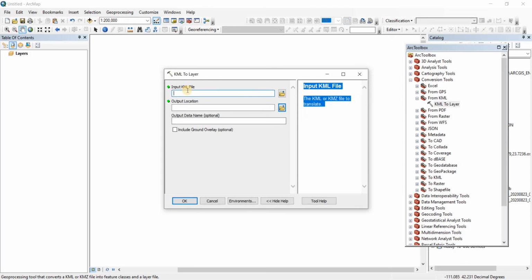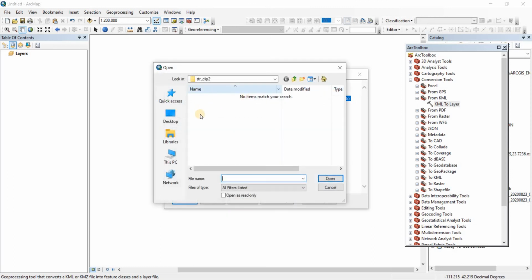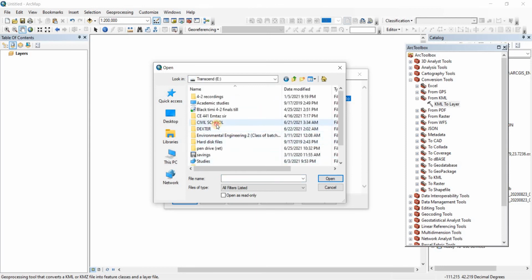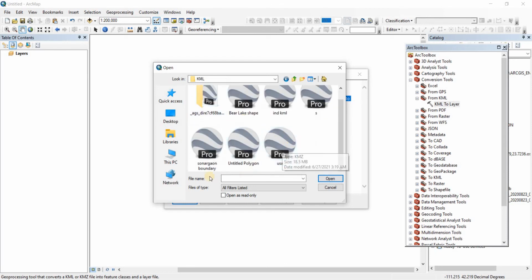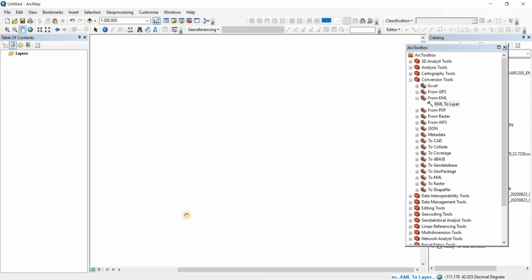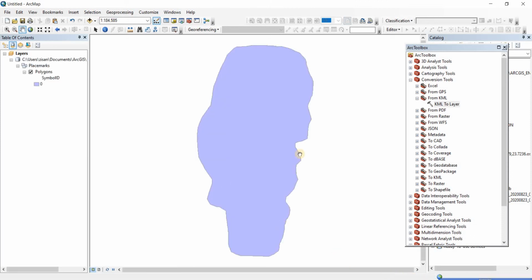Okay, so we're going to input the file. Since I don't remember the name exactly, I'm going there. Now we have to go to the folder where we have saved it. Let's go to the folder. We have, let's see, here we go, KML, and the name was Bear Lake shape. There you go. Click on open. Now we have all of it. Click on OK.